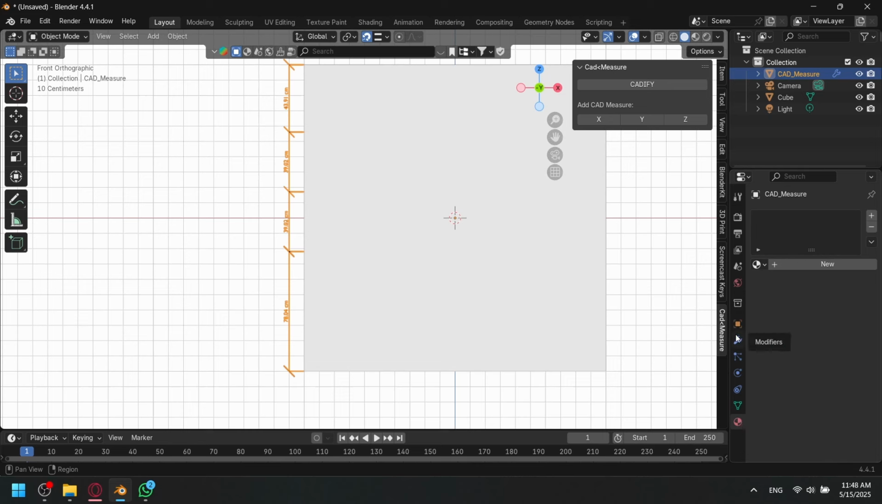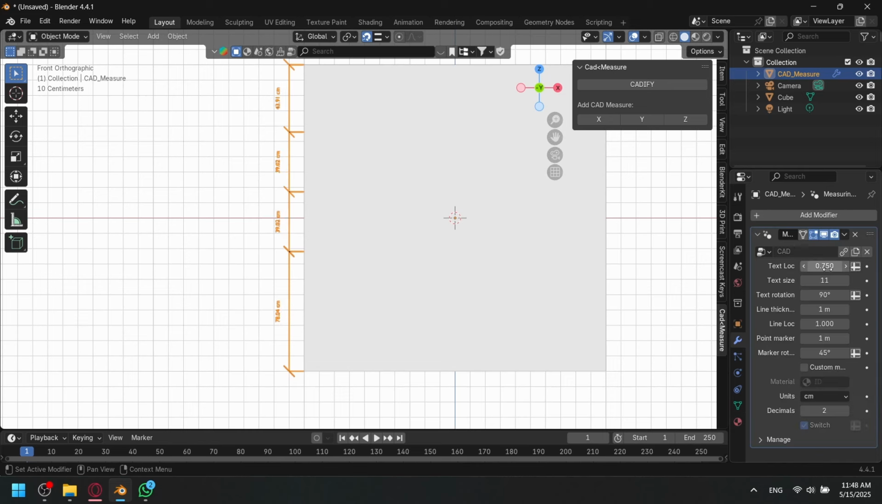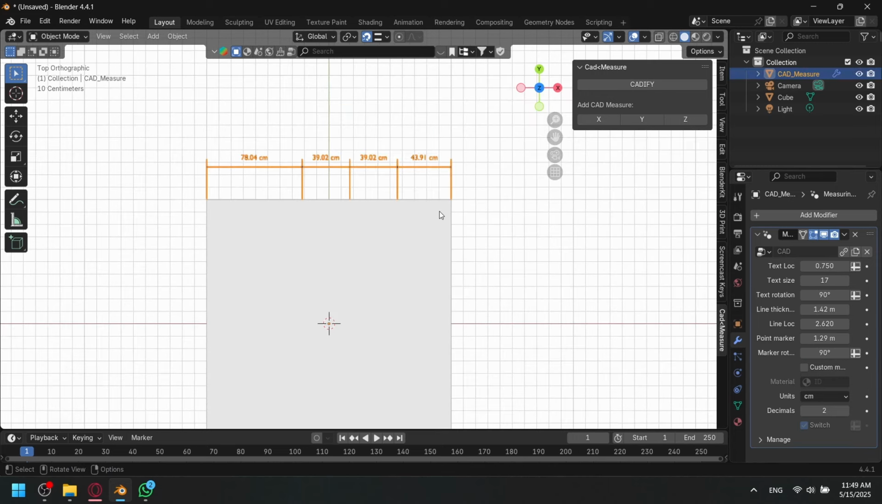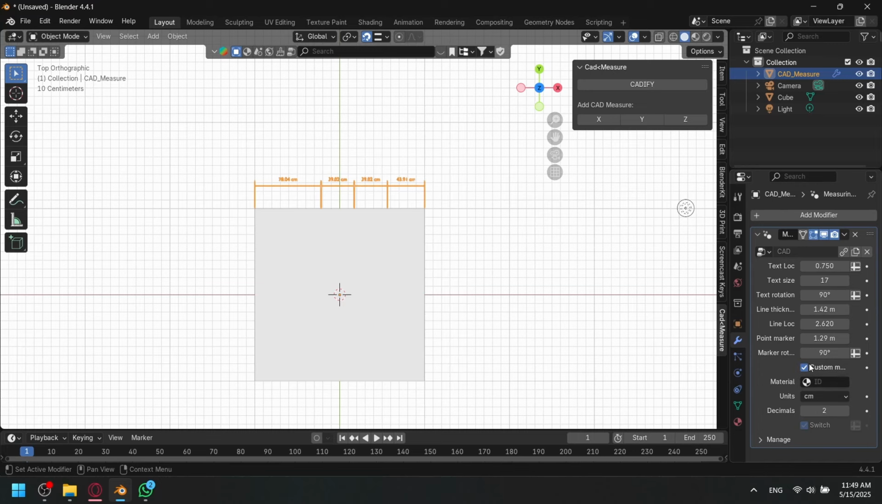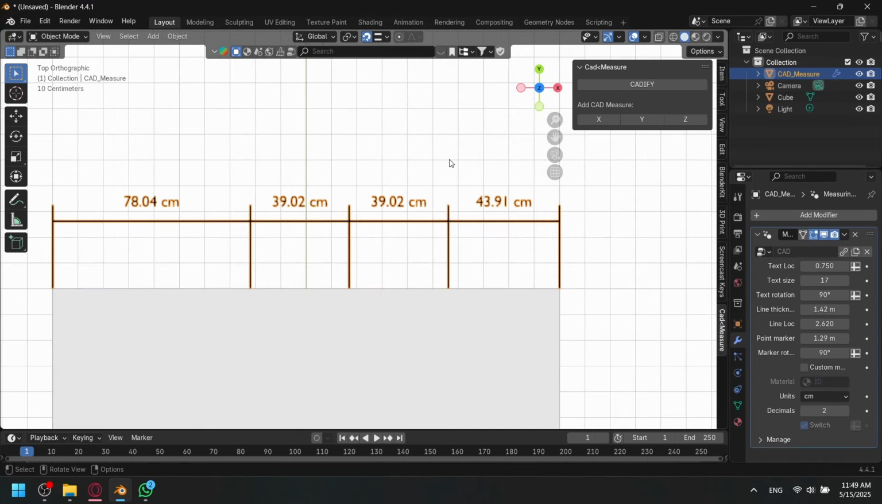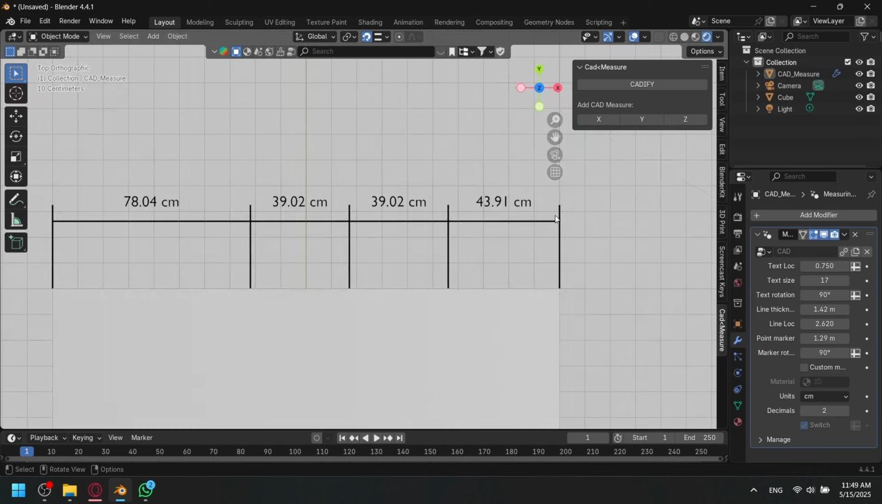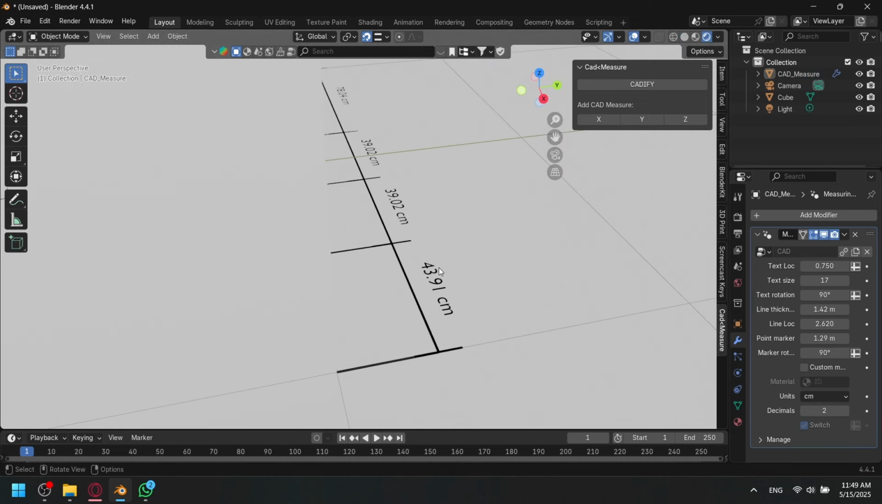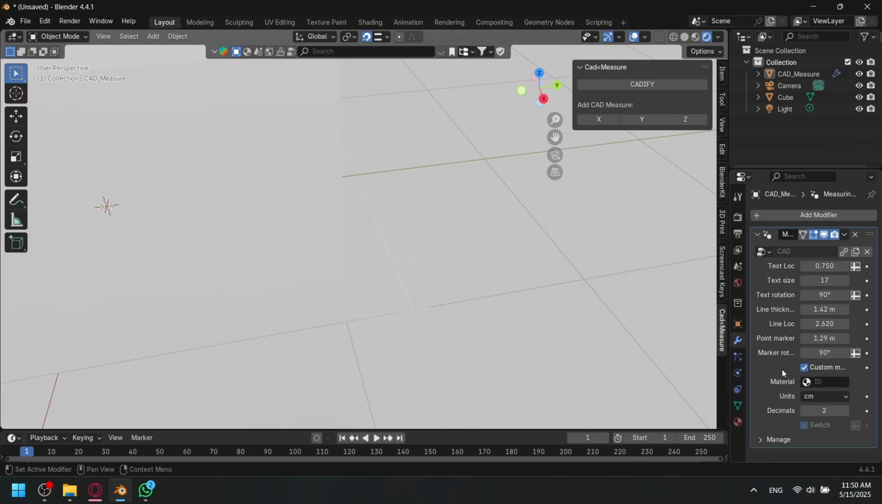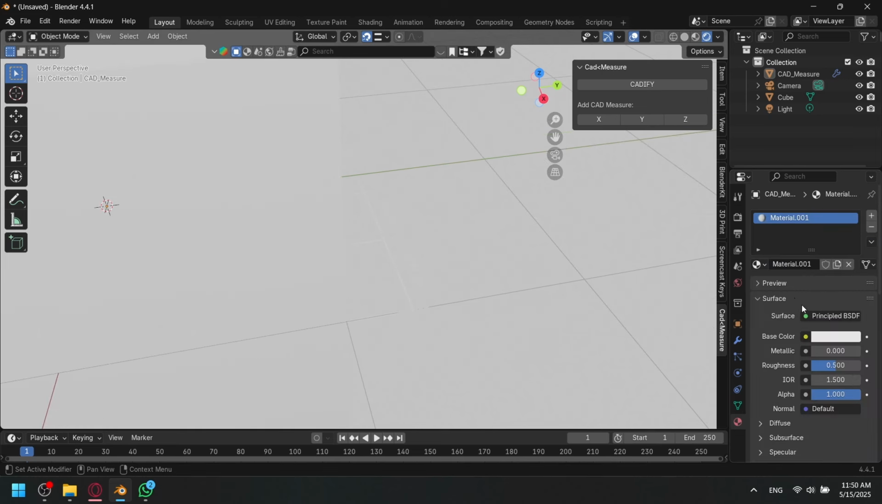So let's review all of the options you have with the node setup. You can change the text size, the rotation of the text, the location of it, how far away the lines are, how thick they are, how the crosses are oriented, and how big they are. You also have a checkbox saying custom material. The thing is, the node setup comes with its own material, which is pure black, like it doesn't react to light. But if you want it to react to light, you can click on custom material and make your own material and assign it there.